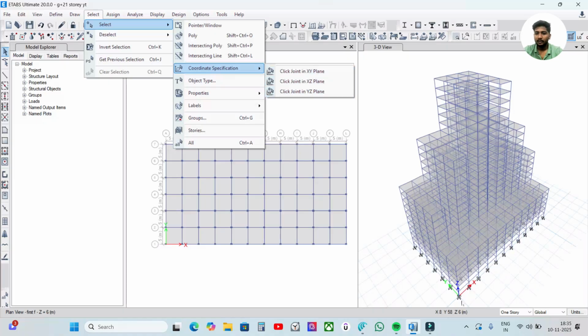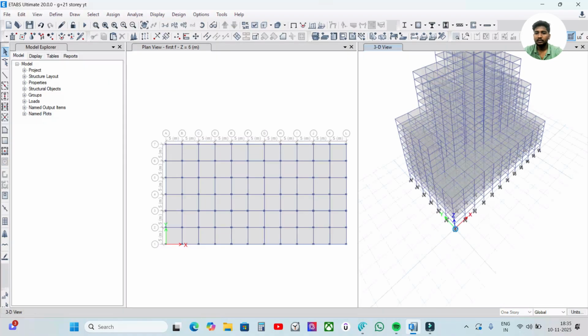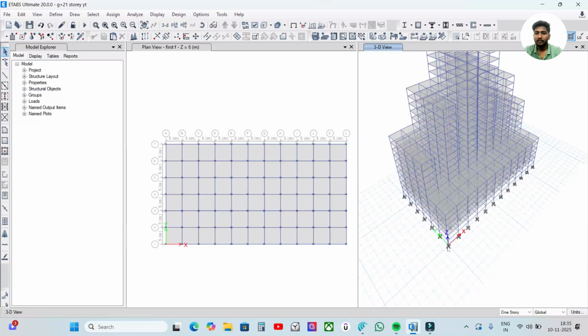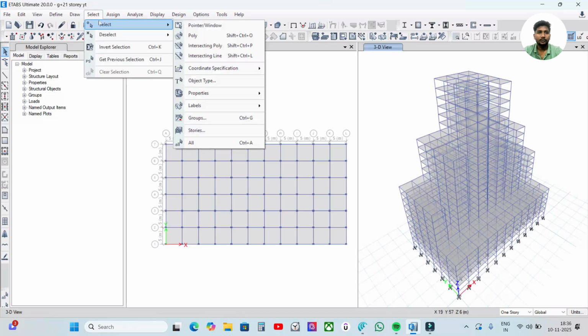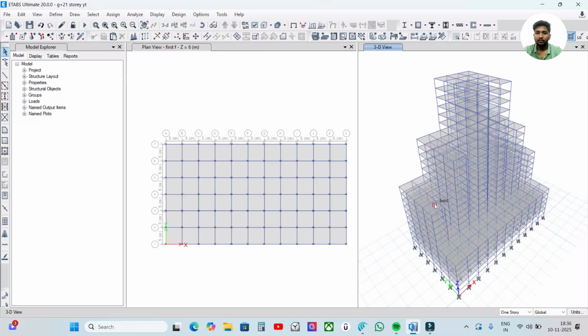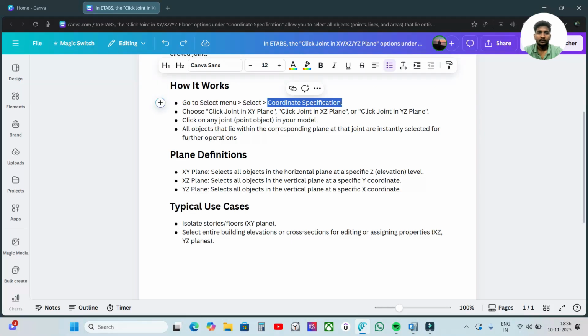Basically, what is the plane? As you see here in these three axes, Z is going upward, X is going in this direction, and Y is going in this direction, right? So basically, first of all, you will select the click joint in the XY plane. So let's see what the further steps are. After that, click on any joint in your model. All objects that lie within the corresponding plane at the joint are instantly selected for further operations.